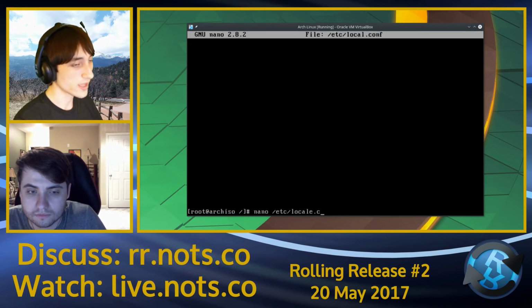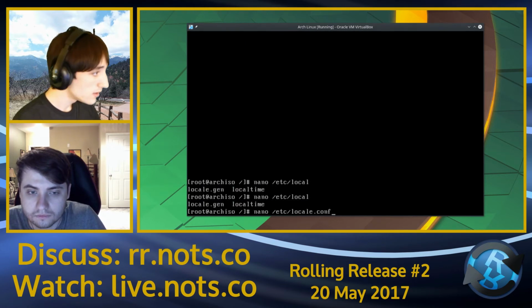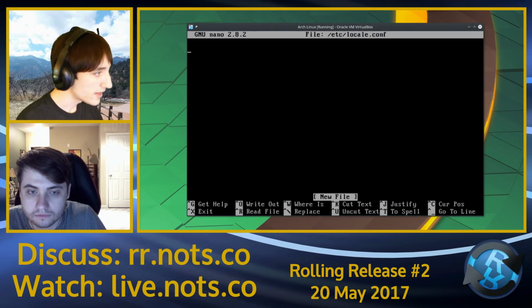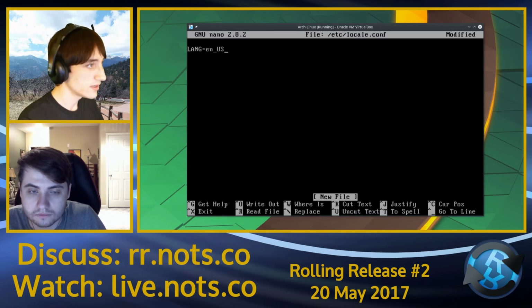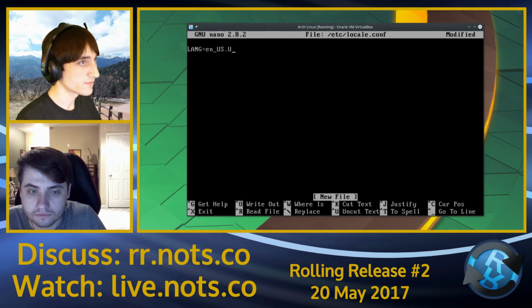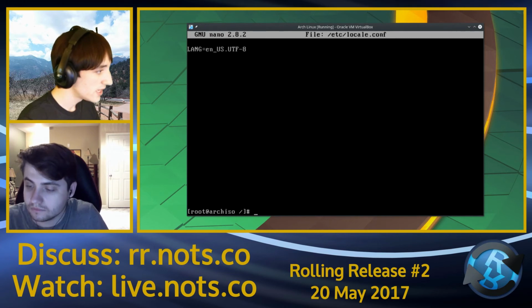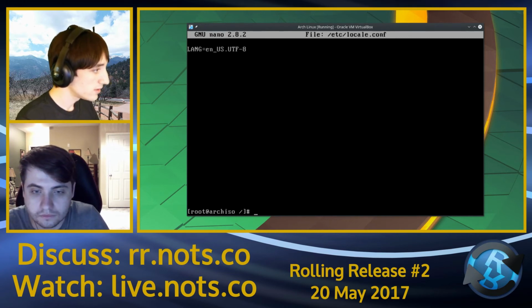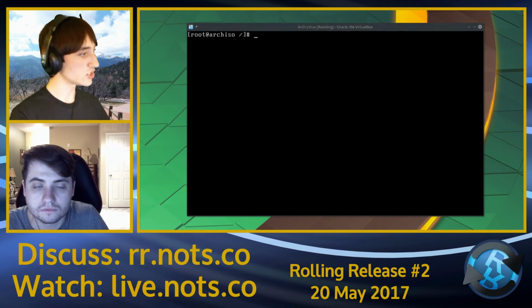Locale.config. Locale includes an E. Locale.config. Alright, so lang equals en_US.UTF-8. We'll just save that file. And yeah, we did not set the keyboard layout because it's English US by default.